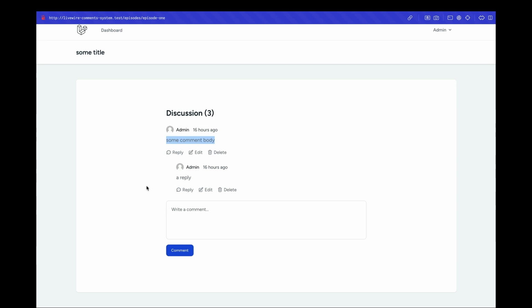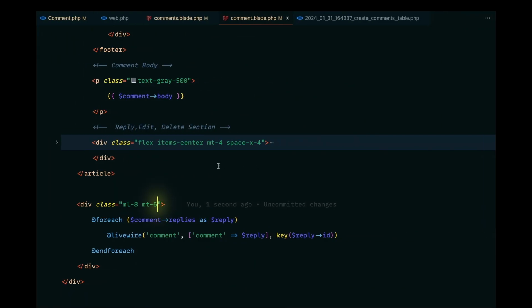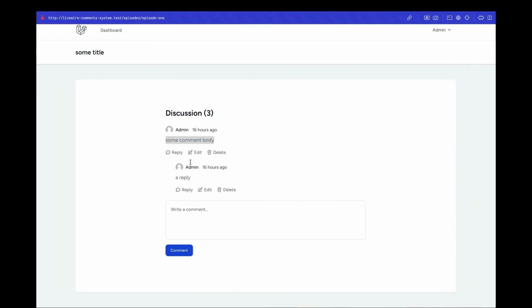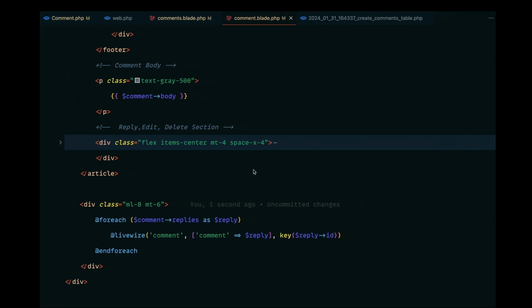So let's go ahead and disable this reply button for now on the front end side, and later we'll be applying the checks on the backend as well. And since a reply has a parent ID, we can easily distinguish between a comment and a reply by checking whether the parent ID is set or not. For now, we will just disable this on the front end. So let's go ahead and do that.